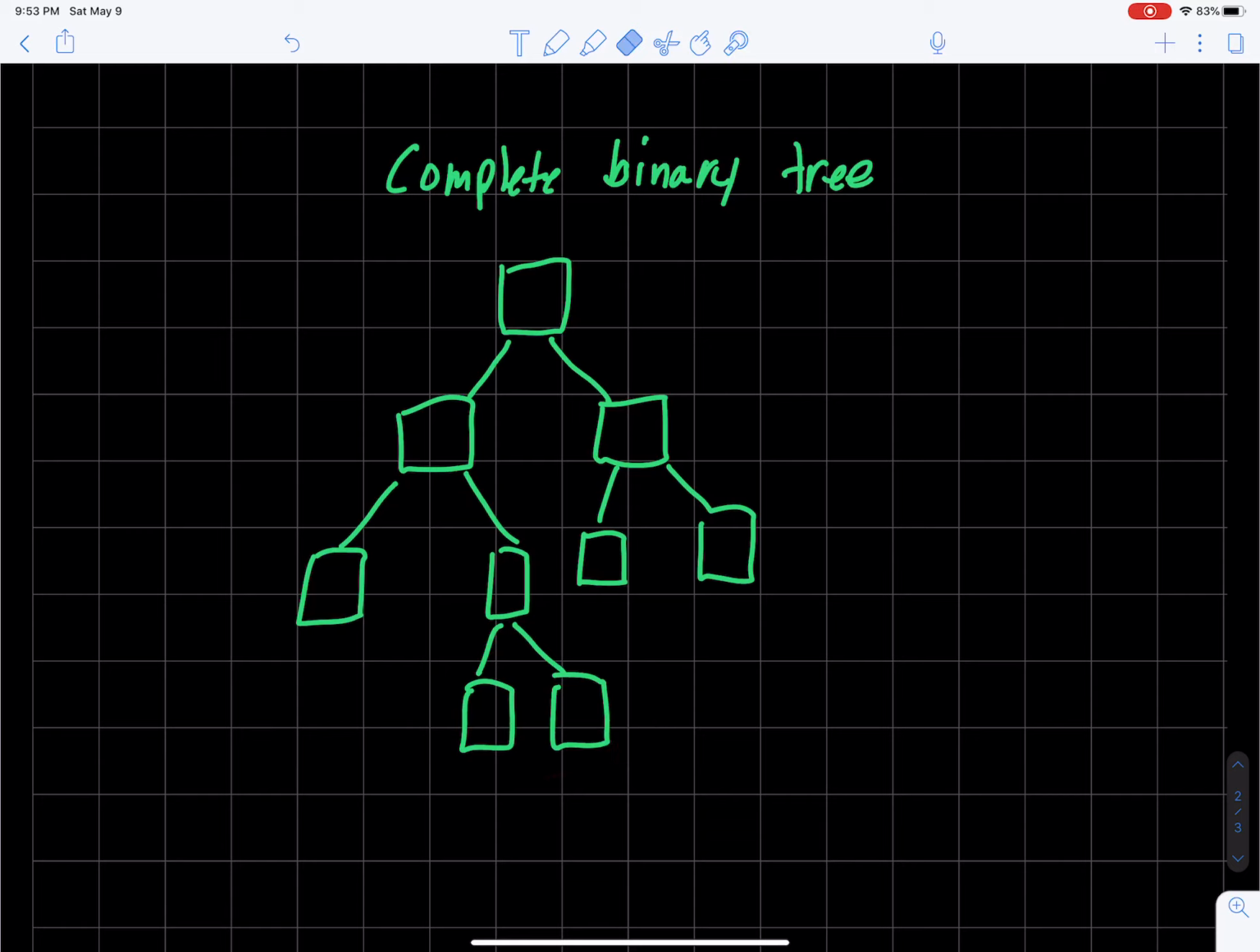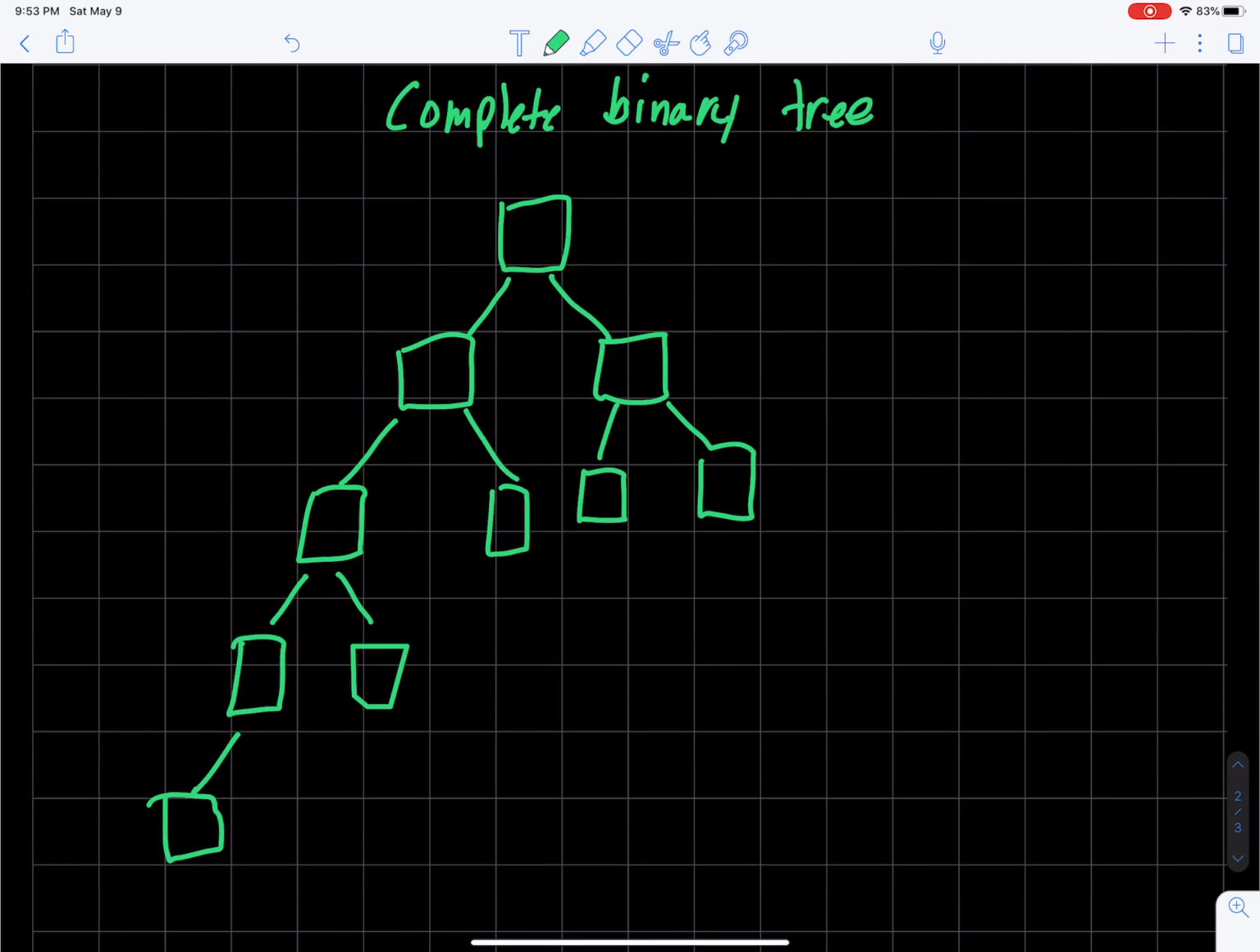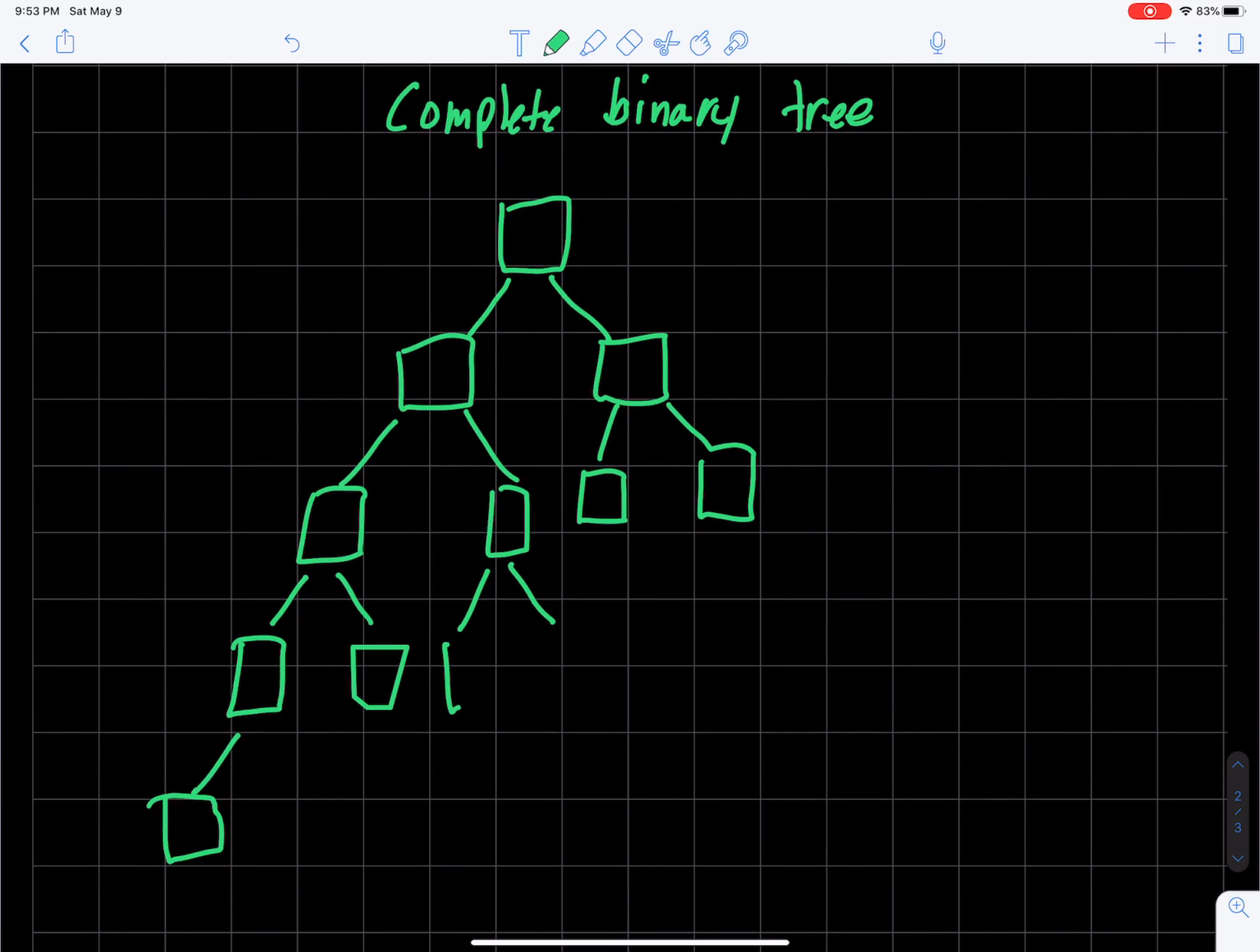To make this a complete binary tree, we would actually want to have our nodes to the far left. And if we were to do something like this, then we still won't consider this a complete binary tree, because in order for us to have this far left node at the bottom, we would have to have these nodes completed first. So if we had these nodes completed, then now we have a complete binary tree.